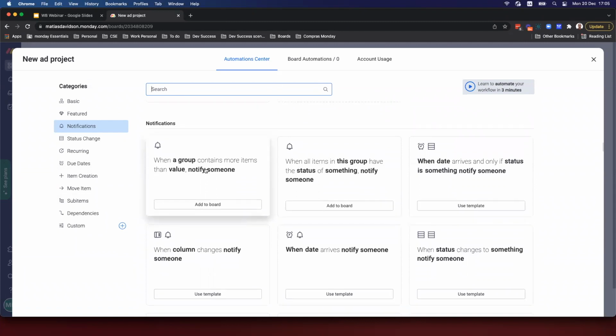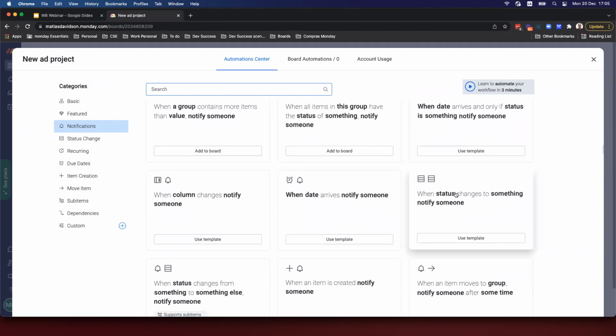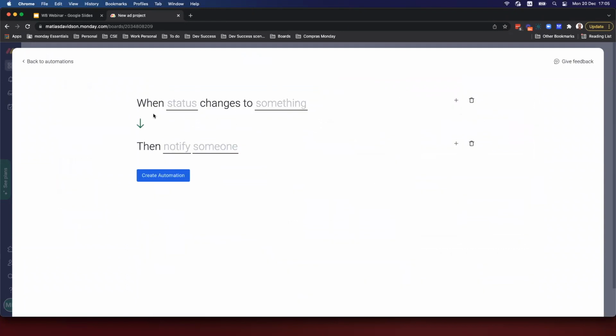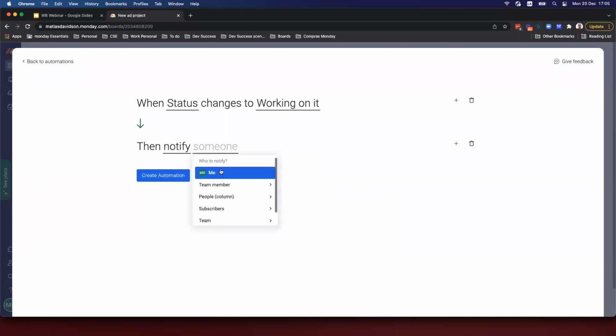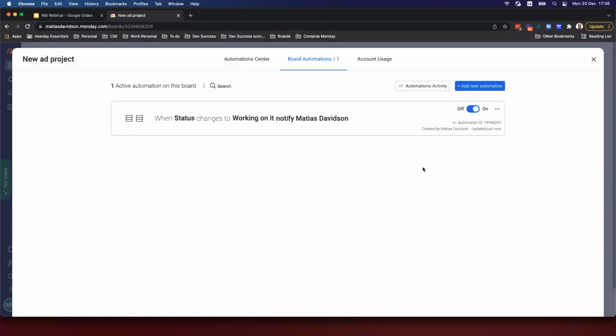So let's say that when here, this would be a trigger, and this would be the action. So when the status column changes to working on it, so we start doing something for a task, I want to be notified. And I want a notification to say we started with and the name of the task. And we're going to notify me. Okay, let's create this automation. Great, it's in our automations.